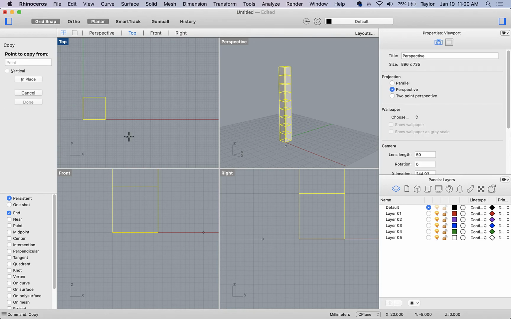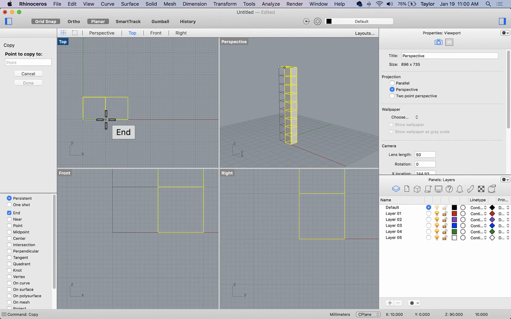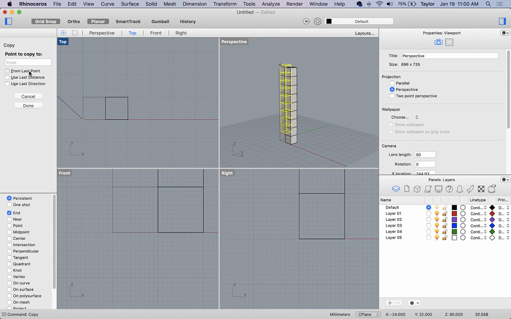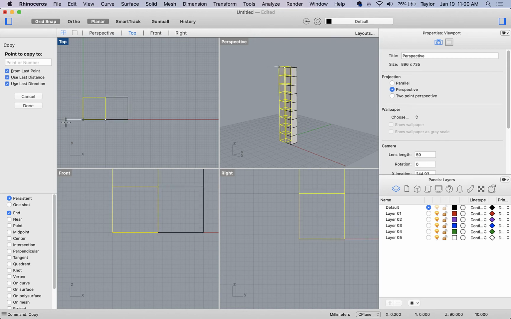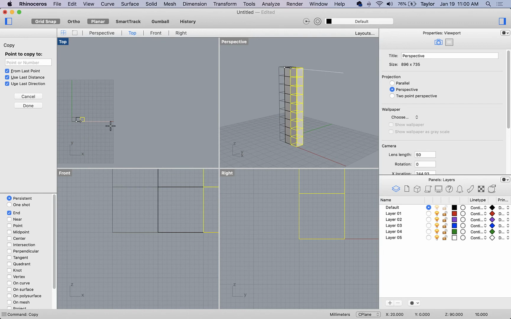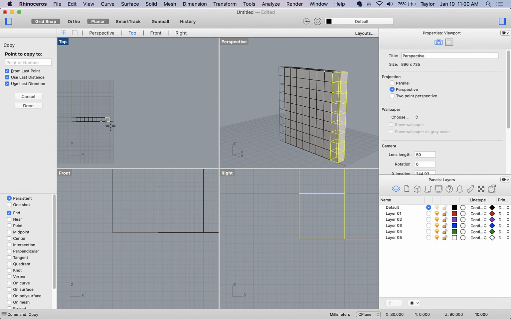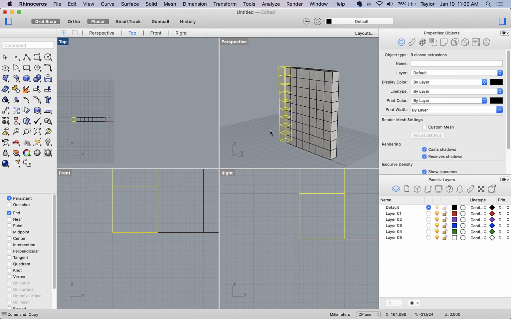So let's type copy again. The point I'll copy from is the lower left corner, and the point I'll copy to is the lower right corner. And so we move our stack over by one cube unit. And then I select those 3 options and then just keep on left clicking, and I can make a wall like this and hit escape to stop it.